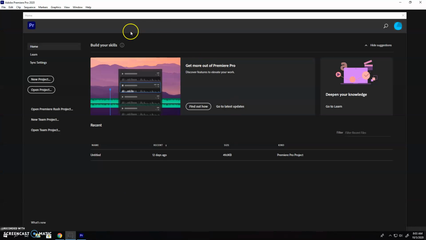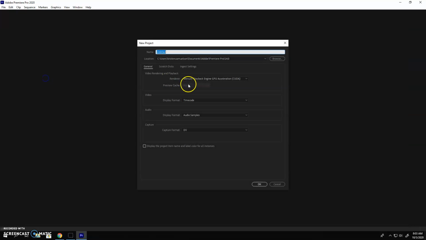So when it finally opens, you're going to get this home screen where you can either open a project that's already been started or create a new one. For this instance, we're going to create a new one. I'm going to go ahead and name it up here, just sample, because that's what I'm doing. However, you need to make sure that you're naming it whatever fits your project.